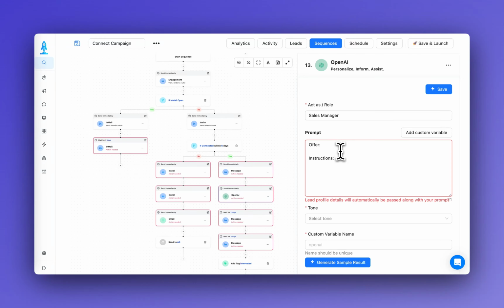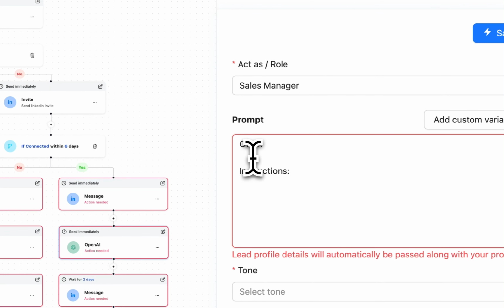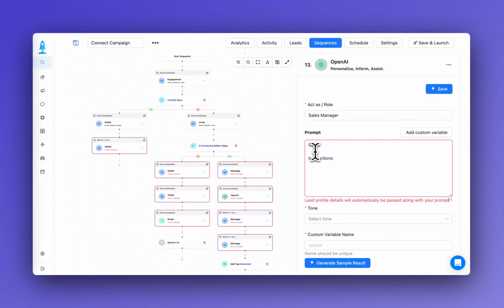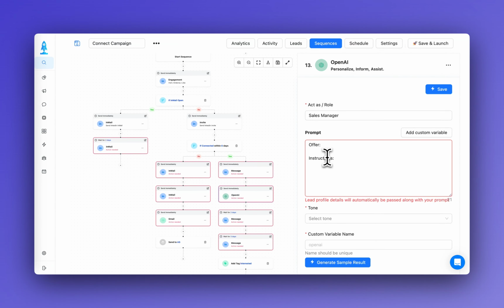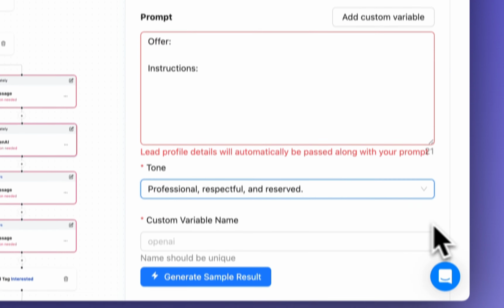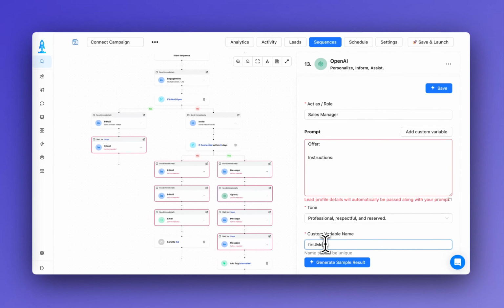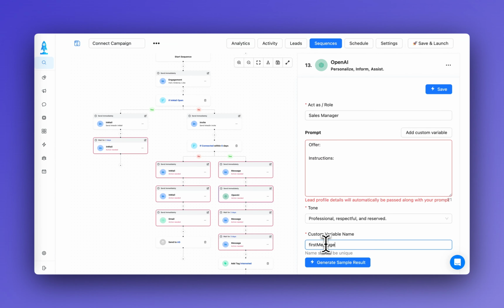So instructions could be like you would like to generate a one-liner for the prospects based on the prospect details that are already being provided. So you can have those instructions, and then in the offer, try to provide maximum details so that it can generate better results for you. Then you can select the tone here, any tone, let's say professional. Use the custom variable here. Let's say we call it first message as an example.